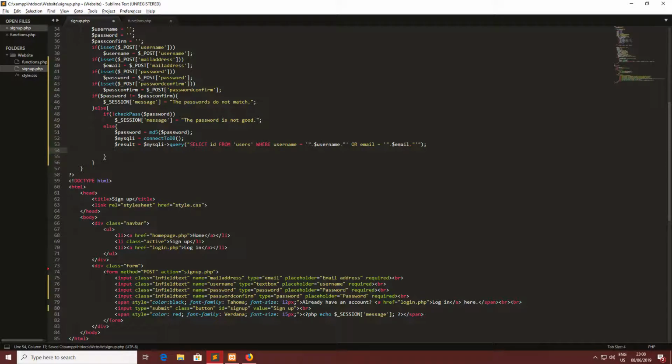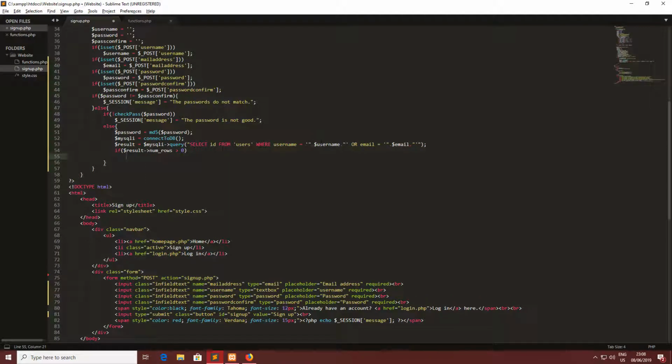And now if result rows greater than 0, then say session message equals to choose another username or email.